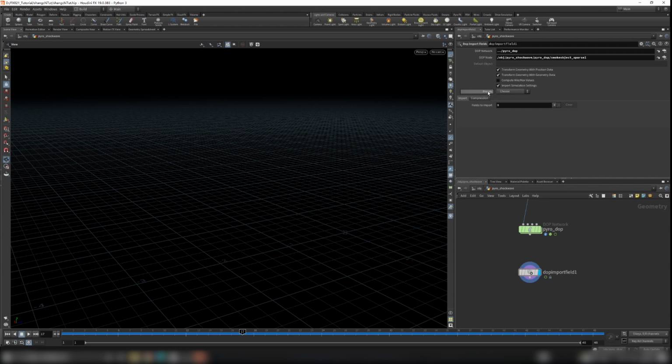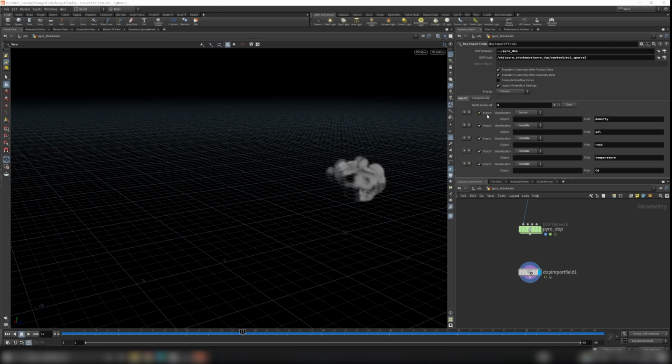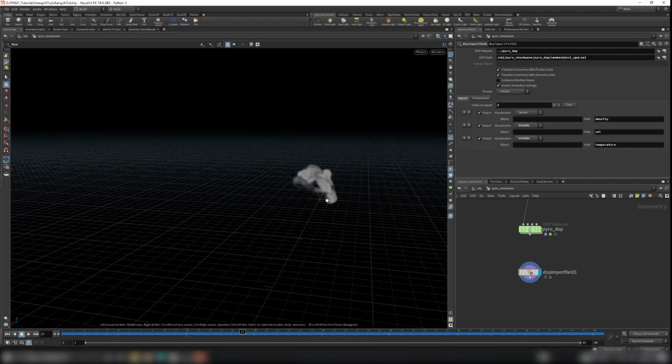Houdini already provides presets here. They have fire, pyro, particles, everything. We're just gonna use the smoke here, and now you can see density, velocity, rest, temperature, and Cd. We don't need color. We don't have color on our smoke, and also we don't have the rest field. So we only have density, velocity, and temperature.